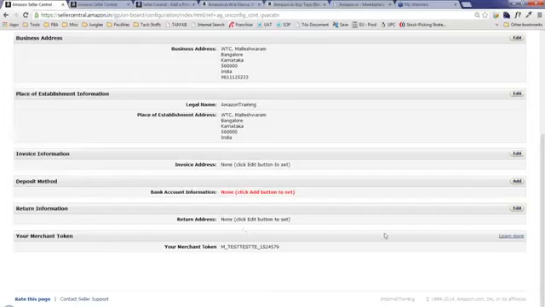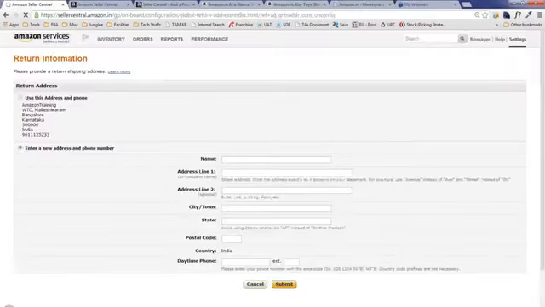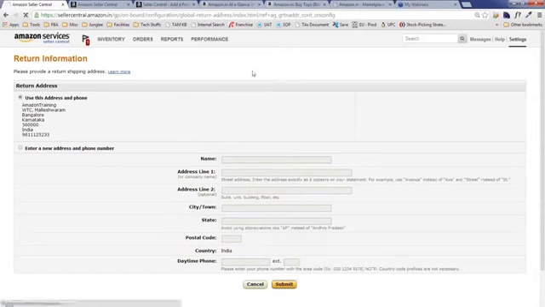The next one is return address. The return address is the address that we will use in case the customer wants to return the product. This will be the address that we will display to them. I'm just going to enter the return address right now. Either you can enter a new address or you can quickly use one of the available ones. I'm just going to use this one. I'm going to click on submit.